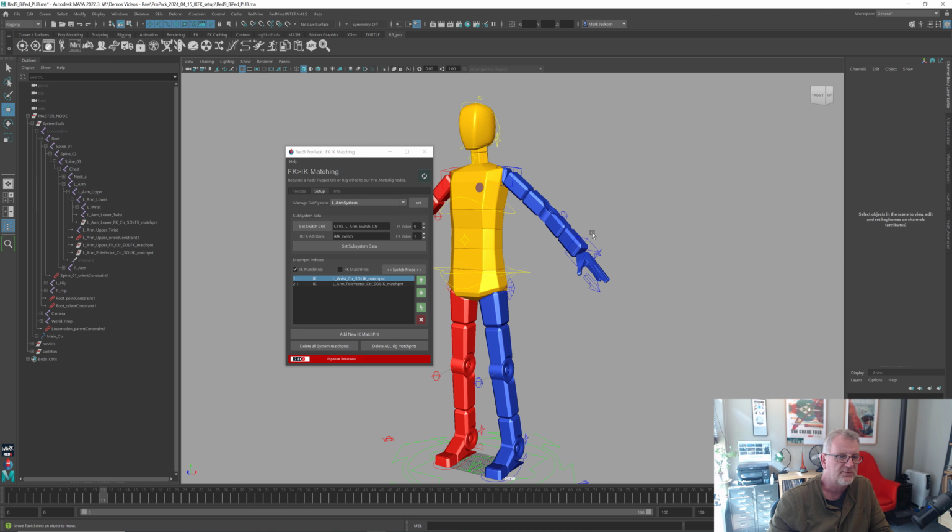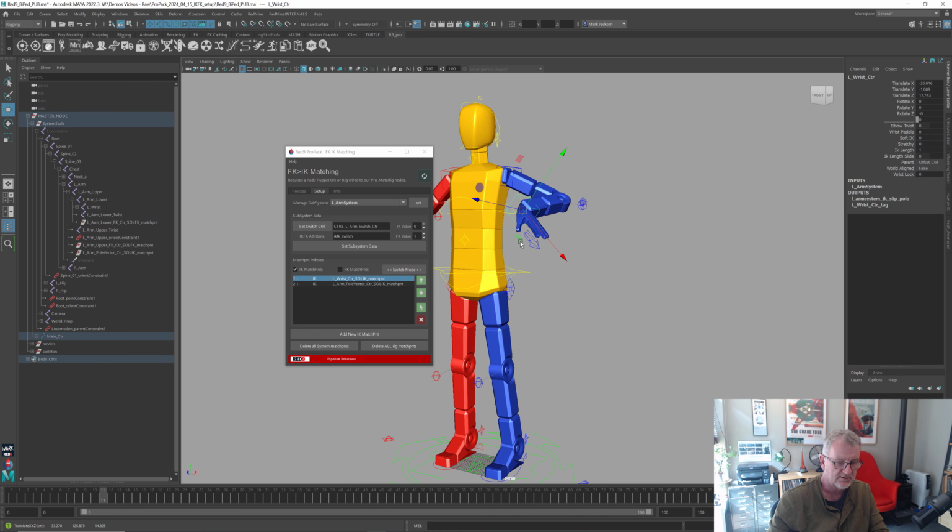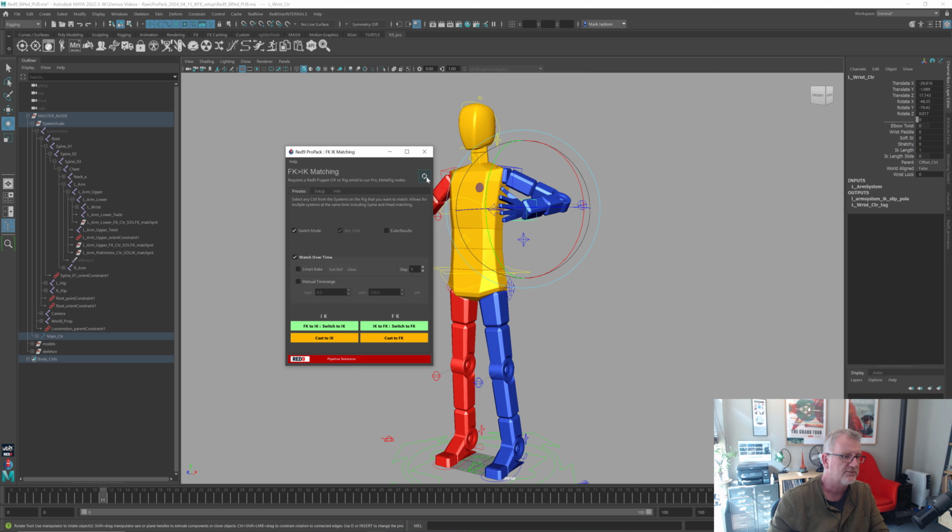Now, at this point, we effectively have a system that can IKFK match. So if I come up here, come back into the other side, and refresh it, these two turn yellow. That's what we need. We want these to turn yellow, which basically means we're all set.